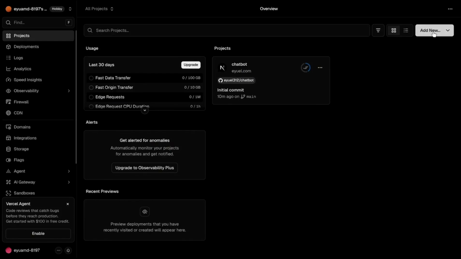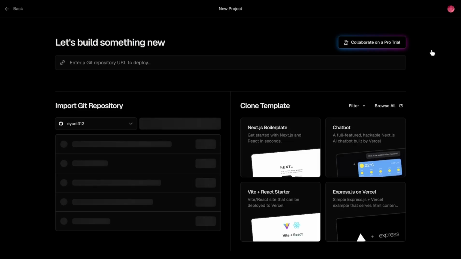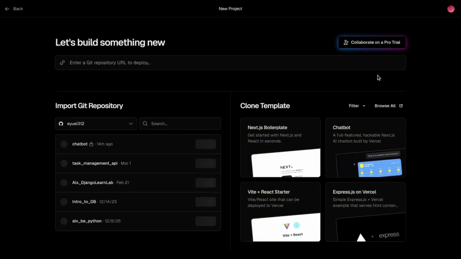To create a new app, click the Add New button located near the top of the dashboard. From the drop-down menu, select Project. Vercel will now prompt you to import a project from a connected Git repository. If your Git account is already connected, you'll see a list of repositories you can deploy directly.